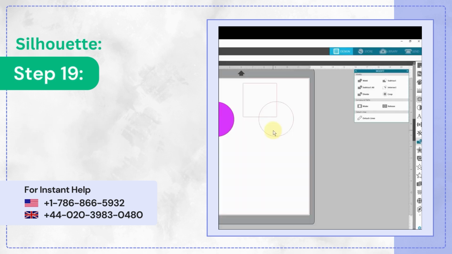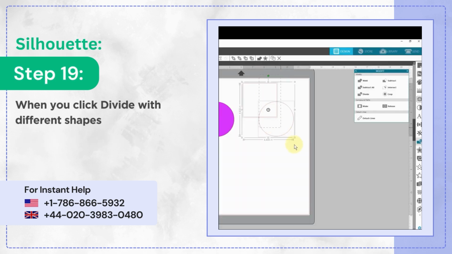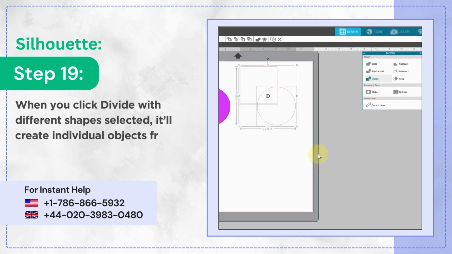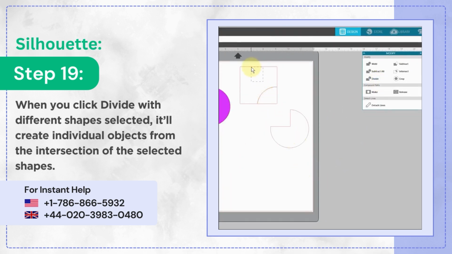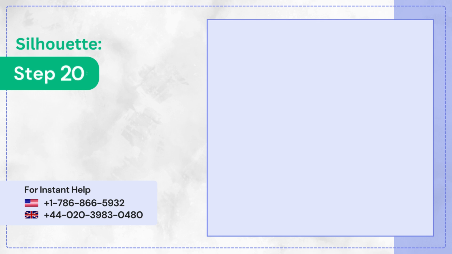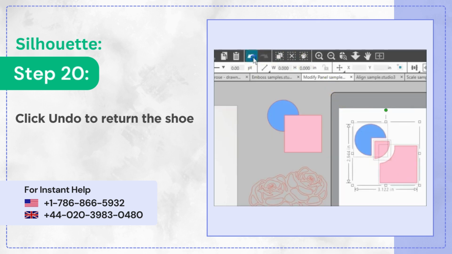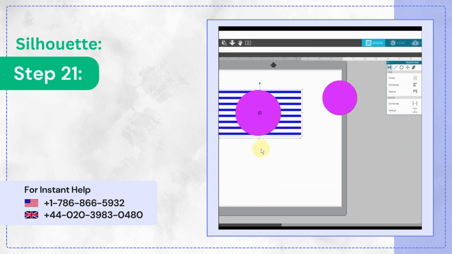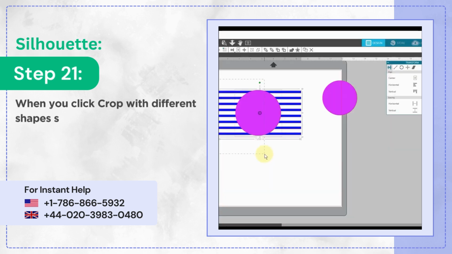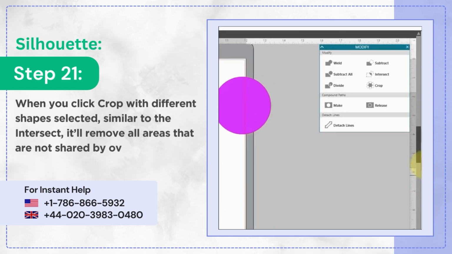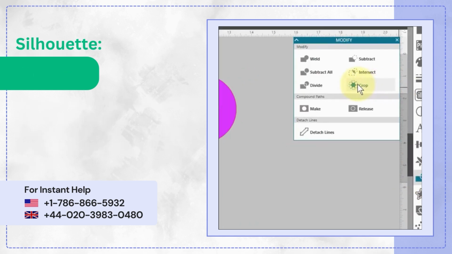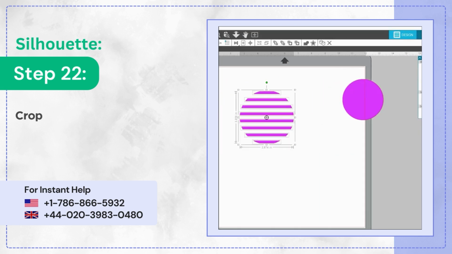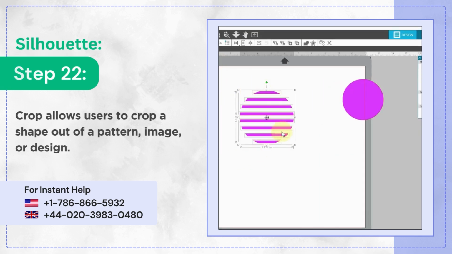Step 19. When you click Divide with different shapes selected, it'll create individual objects from the intersection of the selected shapes. Step 20. Click Undo to return the shapes to their original design. Step 21. When you click Crop with different shapes selected, similar to Intersect, it'll remove all areas that are not shared by overlapping shapes. Step 22. Crop allows users to crop a shape out of a pattern, image, or design.